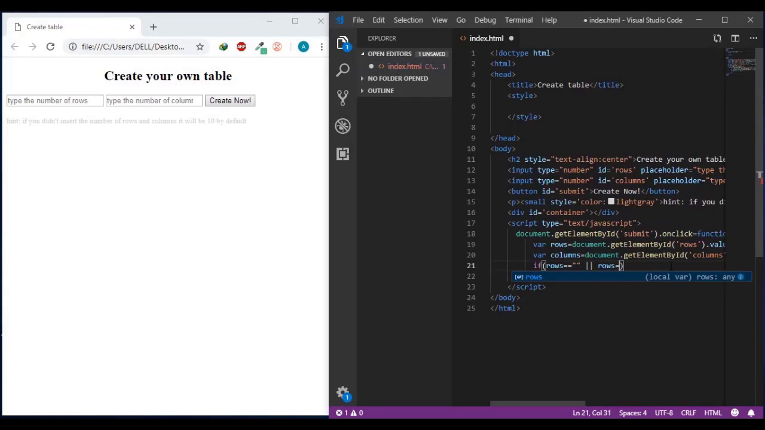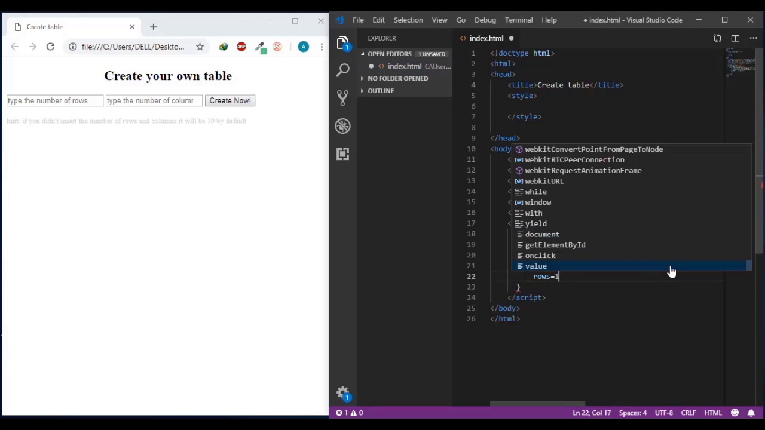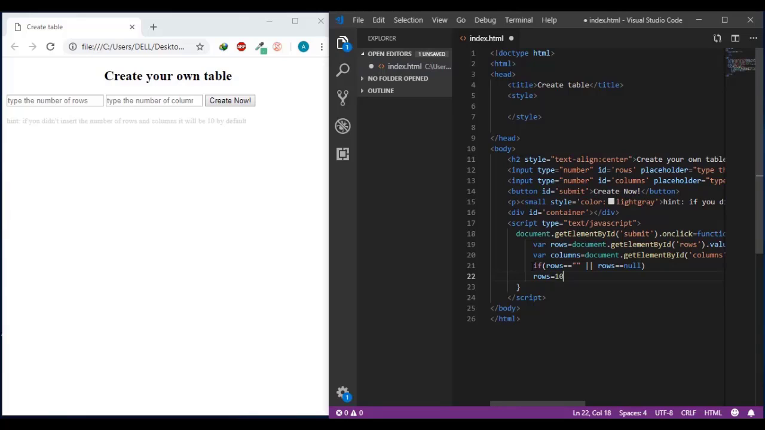rows equal null. So if the user didn't insert any number for the rows, in this case rows will be equal to 10, and the same thing for columns. So in this case the columns will equal 10.